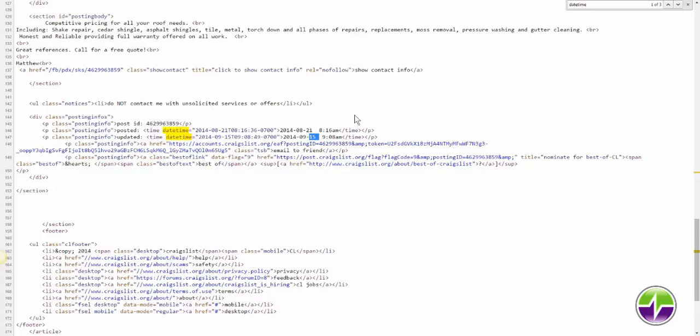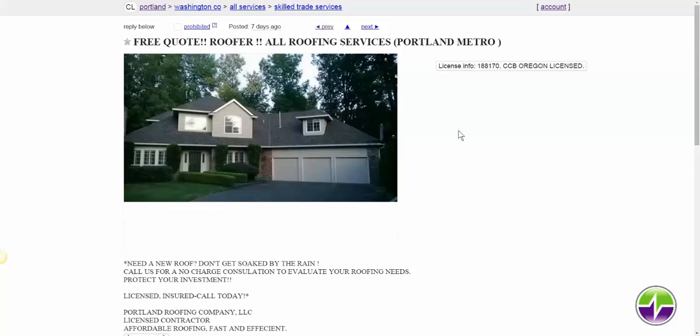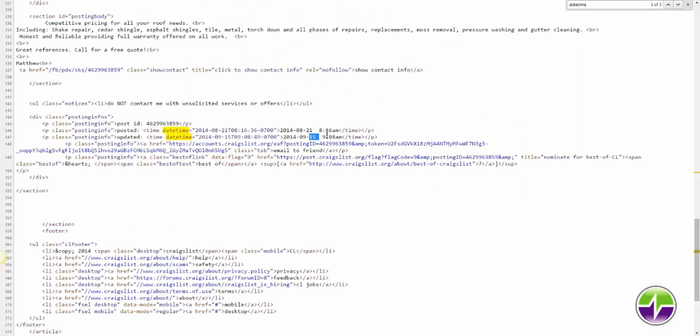Okay, and I showed you this guy on the previous module, on part 1. I discussed this person right here. Look at his content. It's the same guy, Matthew. Posted 25 days ago. That's what Craigslist says here. All he did is renew his ad. This one says posted 7 days ago. And this guy here says posted 25 days ago. All he did is renew his ad. He started 25 days ago, right there. And all he did is renew his ad, and that's why he's sliding to the bottom.